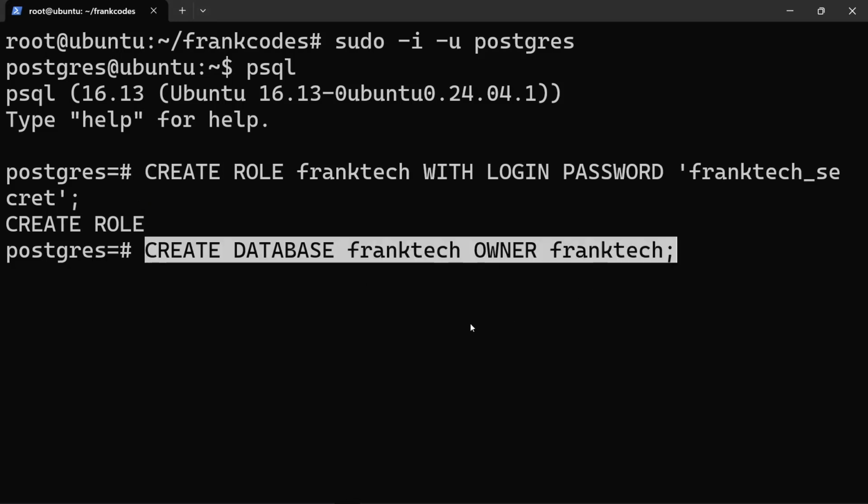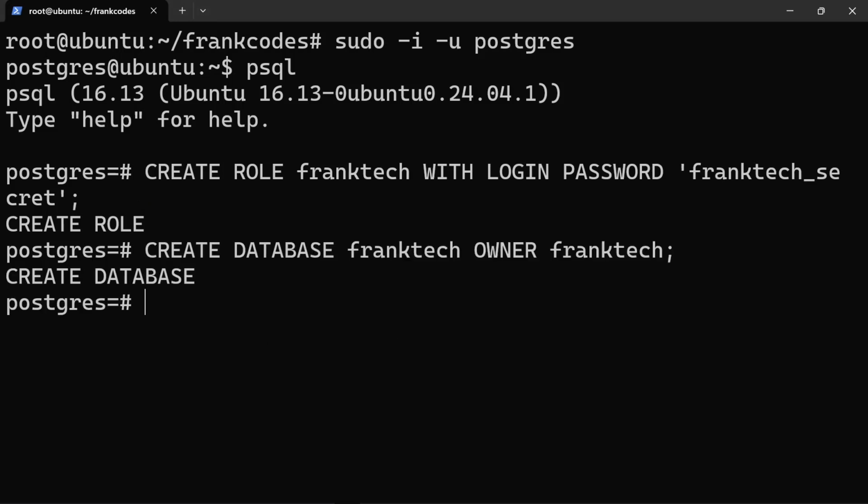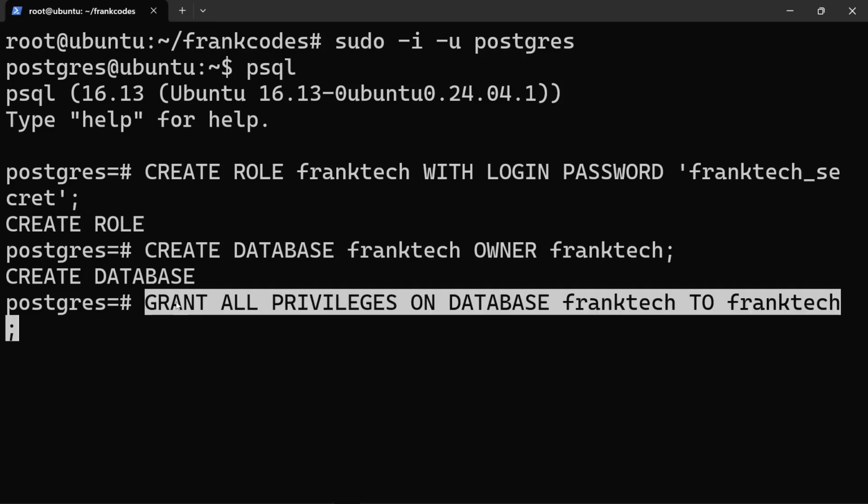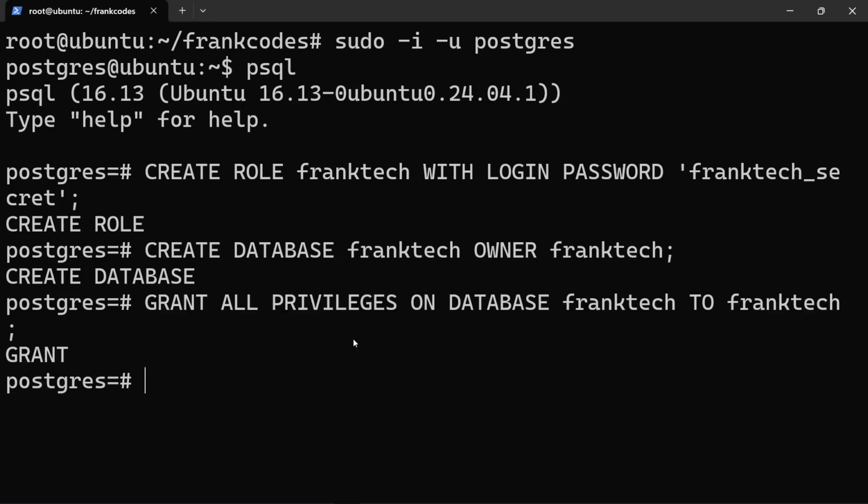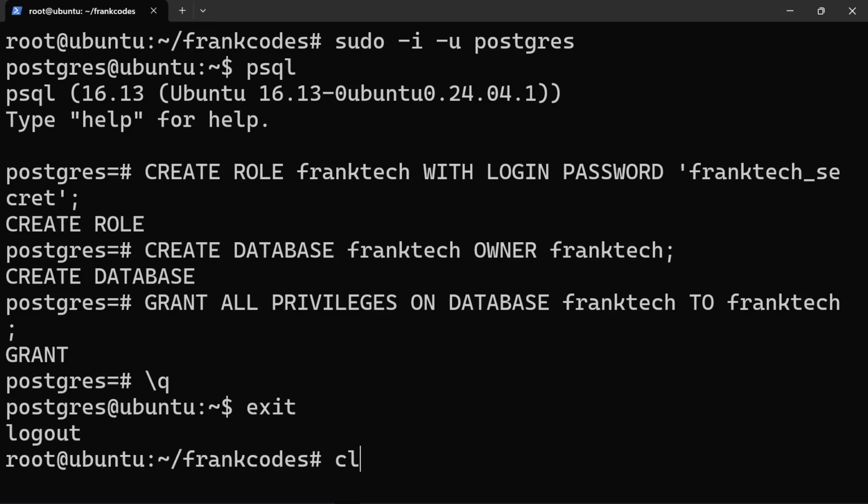Next, I will create a database called FrankTech and assign FrankTech as the owner. After that, I will grant all privileges on the FrankTech database to the FrankTech user so that the user can create tables, schema, and manage the database. Once finished, we exit the PostgreSQL shell using quit and then exit the Postgres user session.